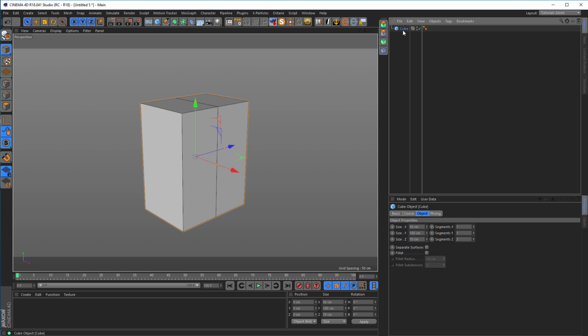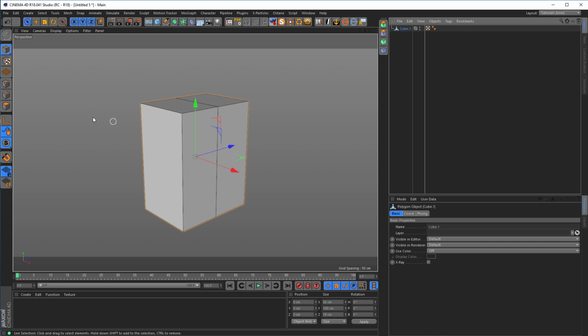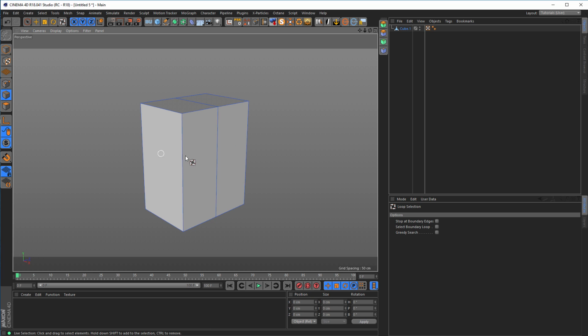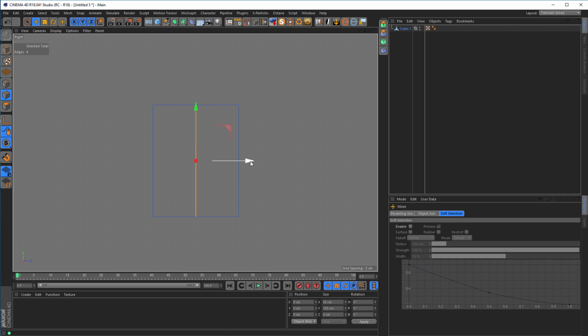Good, I go to the cube and make it editable. So I can use Edit, Optimize script. Then I take this UL and take this edge here. E for the move tool, and I move it a little bit, just 5 centimeters. That's okay, so that the back part is a little bigger than the front part.